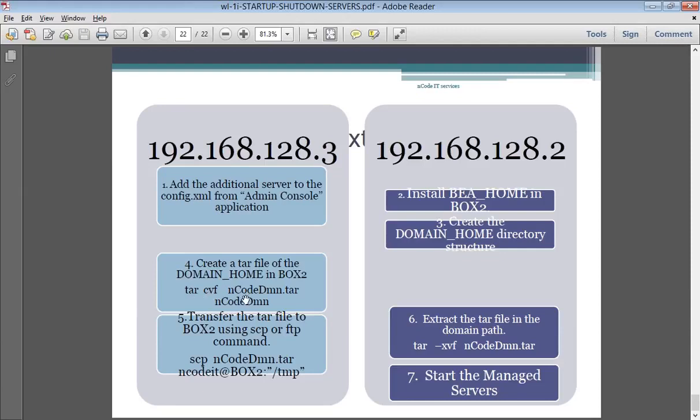This is the command, tar cvf. This is the file that gets created, encode daemon.tar for this directory. And once you have a tar file, the file name will be encode daemon.tar. Now you're going to transfer the tar file to the second box using the scp command. Secure copy my tar file, this tar file name, using this user ID at this box at this location.